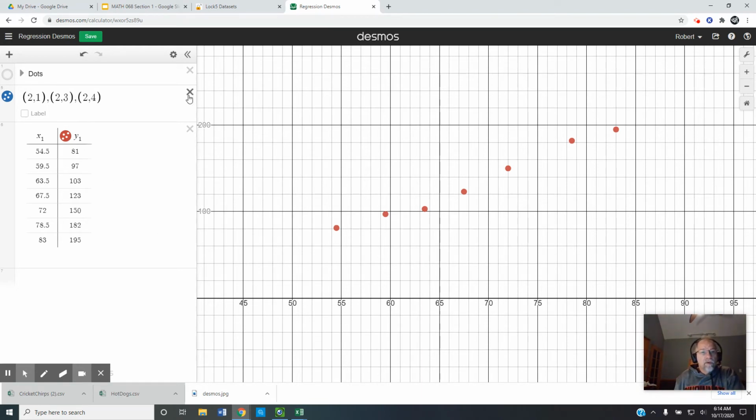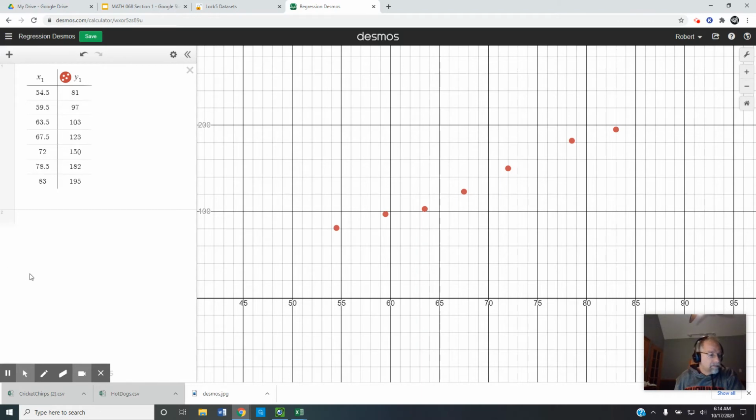So I now have X1 and Y1. I'm going to get rid of these here. I'm going to make those go away. I don't need those. And I'm also going to get rid of these dots here. Just going to work with this piece right here.